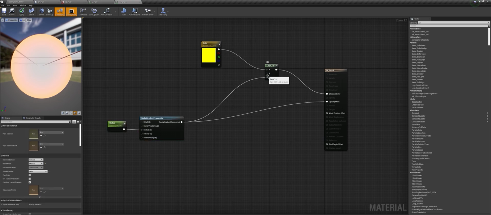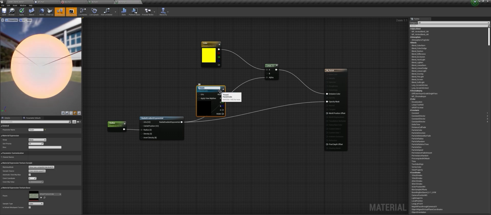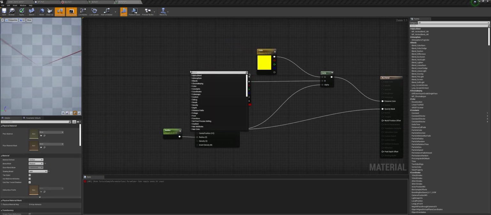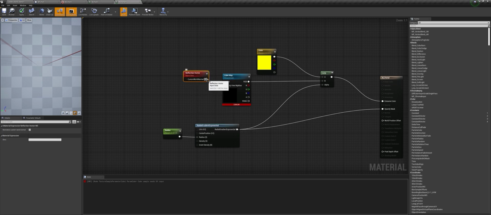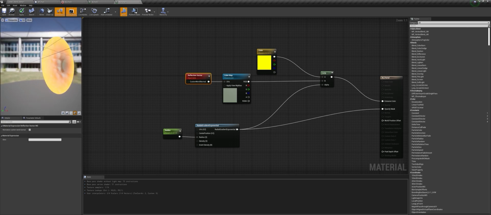So now to connect something to B, we can right click and type in texture, then get texture sample parameter cube, and we can call this cube map. And now connect this to B, so it will show an error. So to fix this error, we can get a reflection vector, then connect that here like this, and now we get something like this.